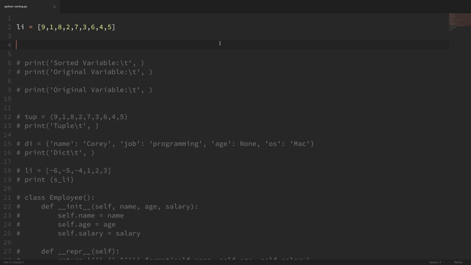In this video, we're going to be going over how to sort in Python. So we're going to look at how we can sort a few different data types. We're going to go over sorting lists and tuples. You can also run sort on dictionaries, and you can also sort objects by a custom criteria.